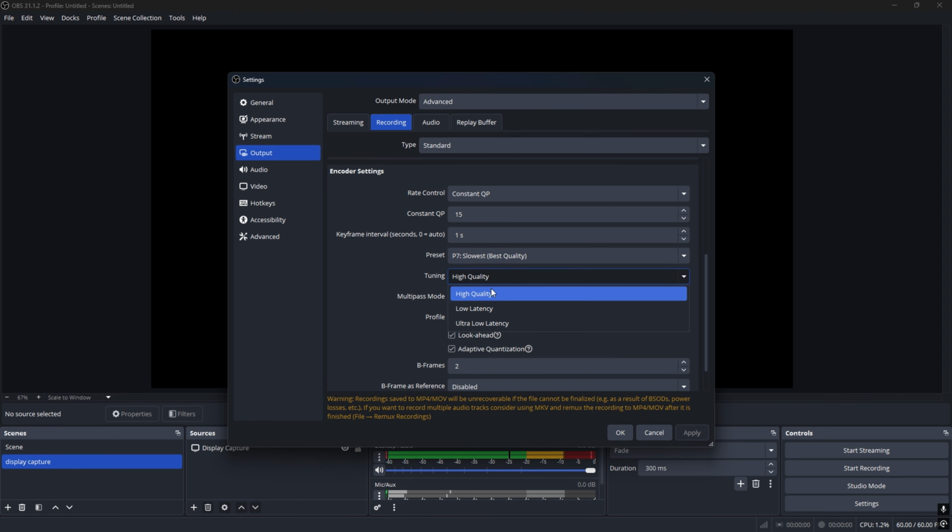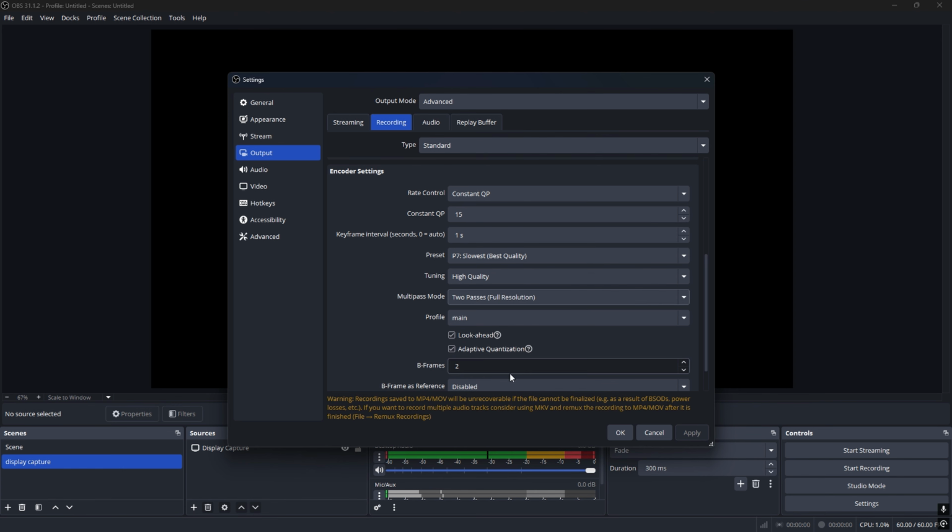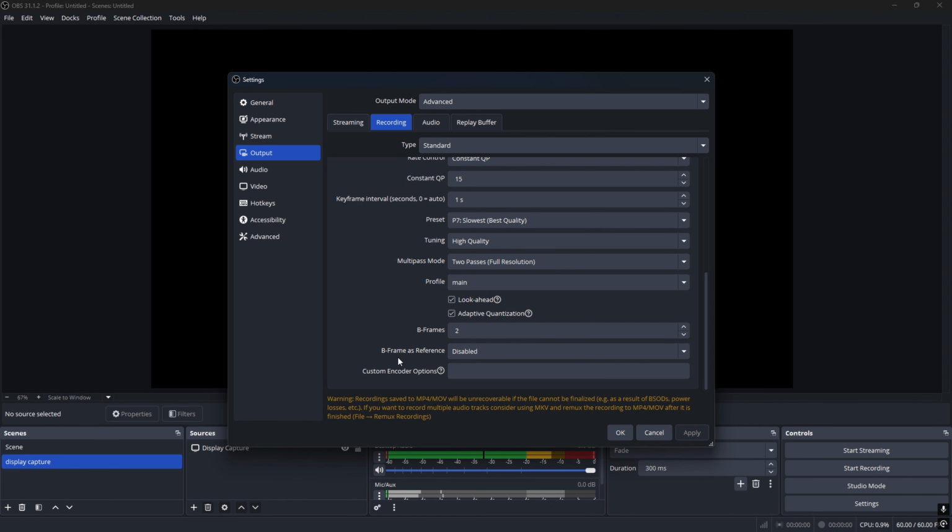Tuning. Select high quality. Multi-pass mode. Select 2 passes full resolution. Profile will be main. Look ahead and adaptive quantization. Select both of these. B frames 2. B frames as reference will be disabled. Leave this empty and apply.